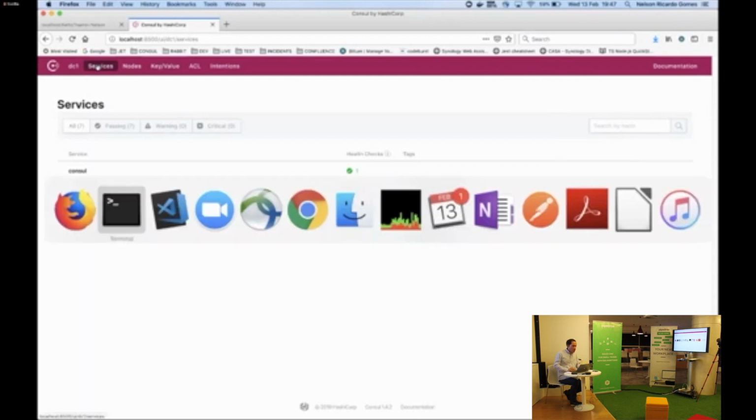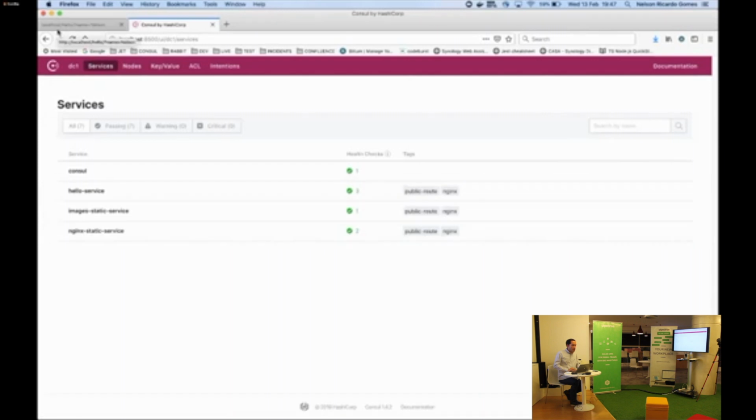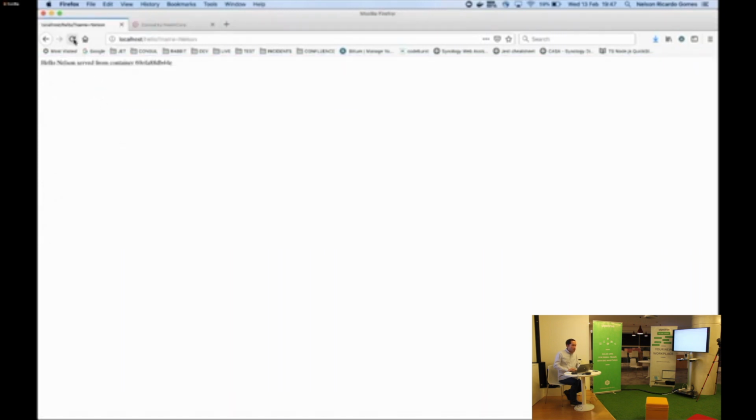And let's find out if it's really load balancing, because every time we refresh the page, you will notice that the container ID is changing. So now I have 3 containers doing the same service. I scaled horizontally without touching a config file, without having to call a sysadmin to do something. I just declared the service, put a tag on it, and it's done. It's magic.